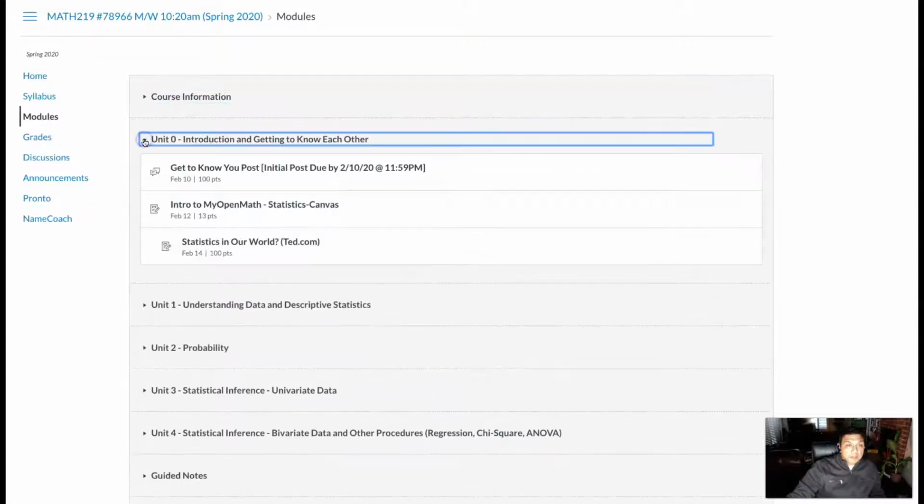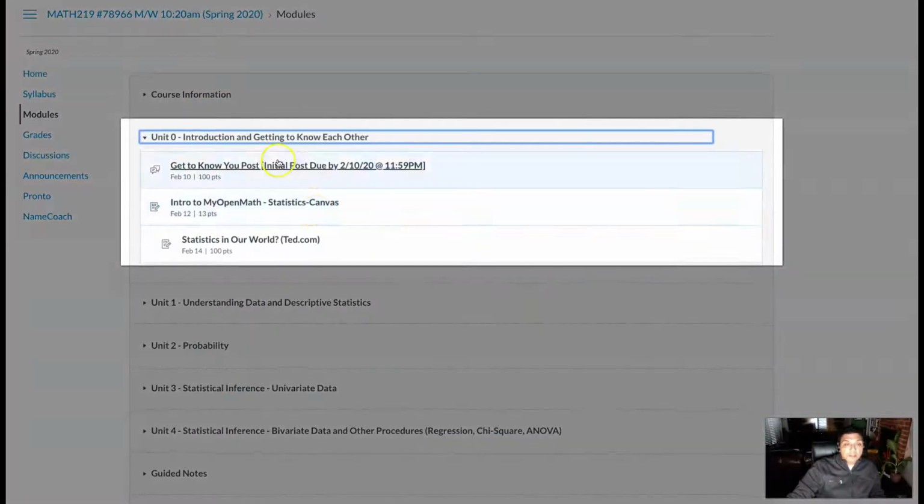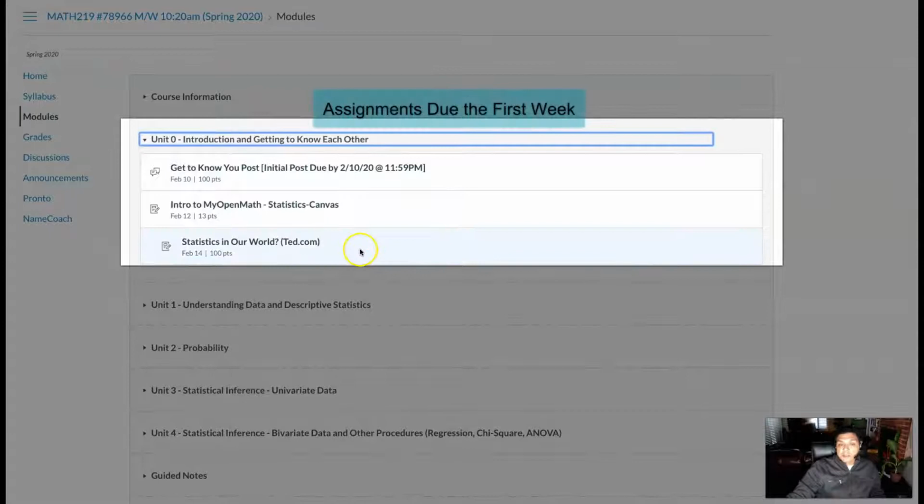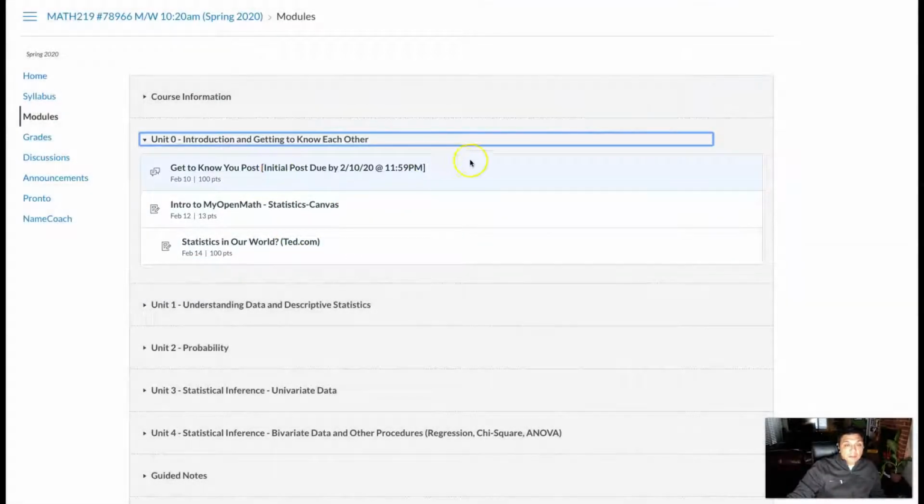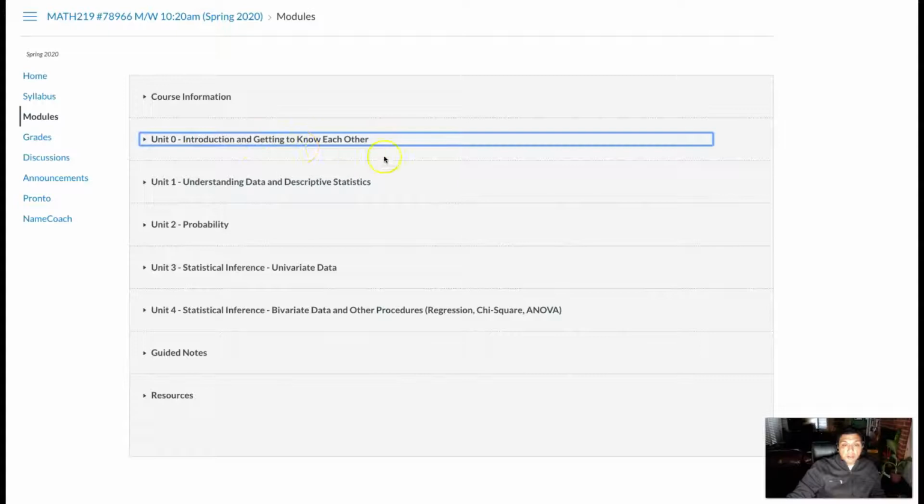Next would be Unit 0. That's kind of our first stuff. There will be some initial assignments here that I'll talk about, but you can get started on that as soon as this course is open. You'll have the Get to Know You post. You're going to want to get started on that. And then an introduction to My Open Math about how to use our online system. And then this one's due on Friday, Statistics in Our World. But this is Unit 0, which is kind of our Get to Know You space.